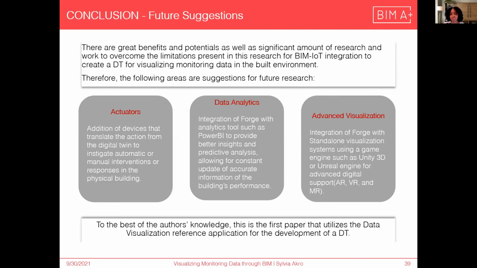To further make the process efficient, I had some suggestions for future research, which is adding actuators, which are devices that can take this monitored data and send back, instigating actions in the physical space. Assuming the temperature of a space is higher than the comfortable threshold, the window can mechanically open on its own or get closed, or reduce the occupancy of the space. Another is data analytics, the possibility of integrating this platform with analytic tools like Power BI, and also advanced visualization.